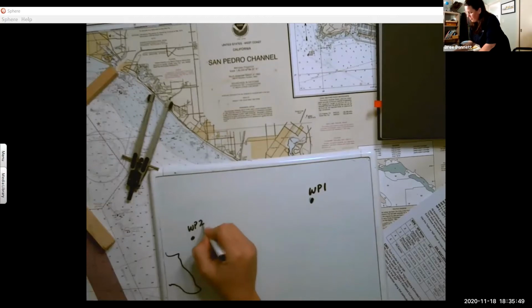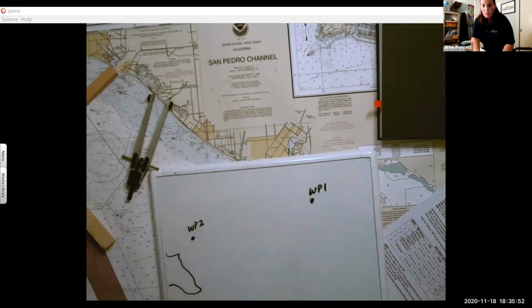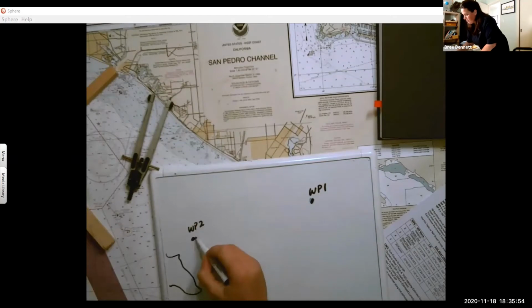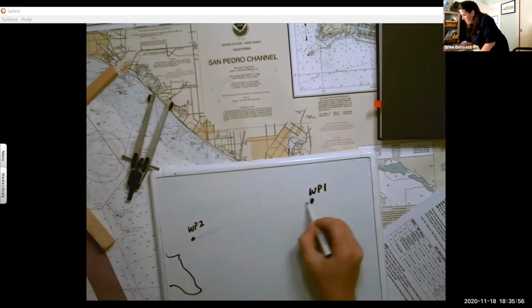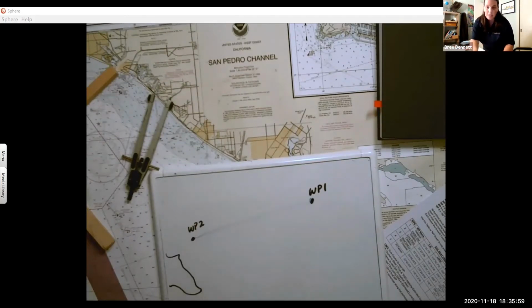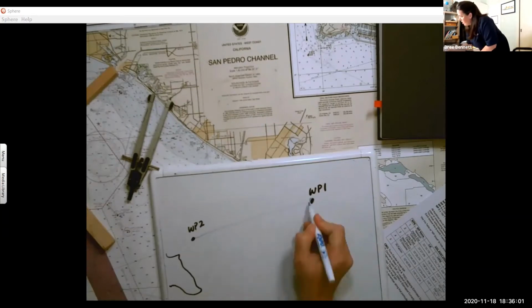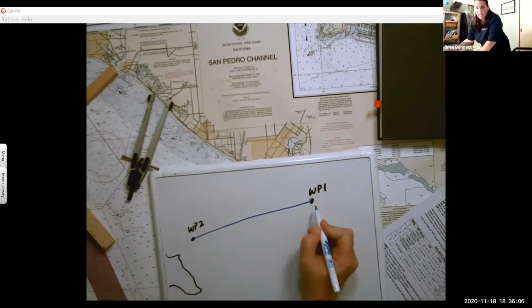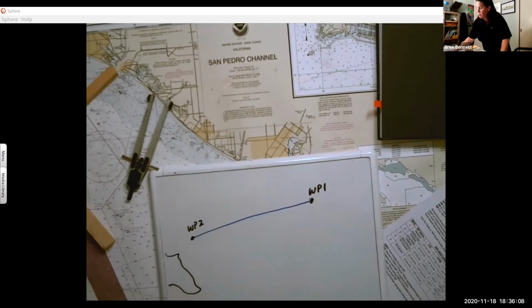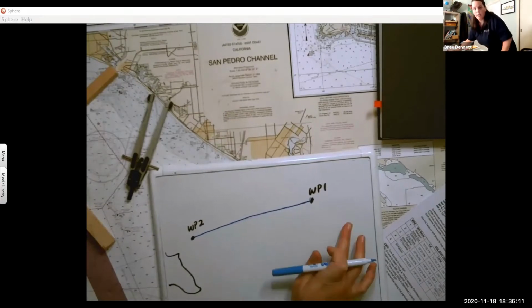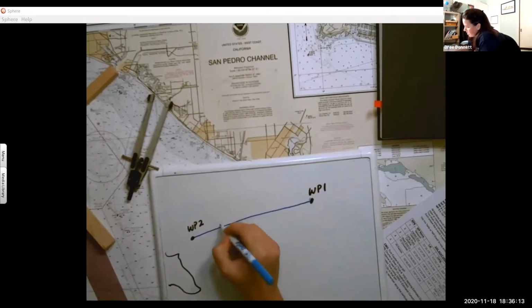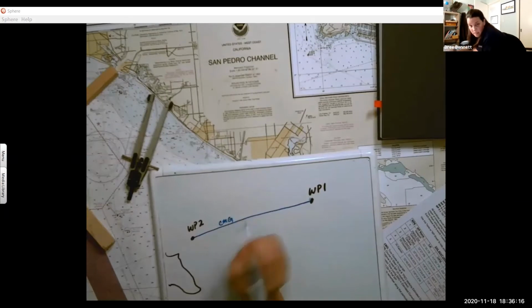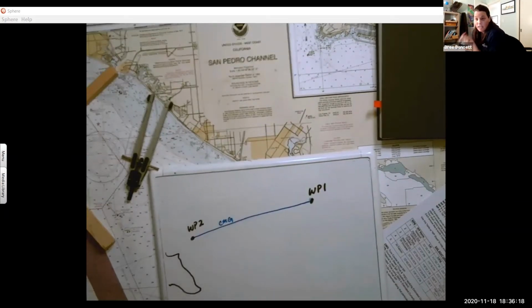Waypoint 2. And so we connected them. I used a yardstick on this one because it was so long. There we go. We connected them. So that right there, that line just from point A to point B, or waypoint 1 to waypoint 2, is our course made good, right? That's what we want to make good because that's the shortest distance. We want to make that good.